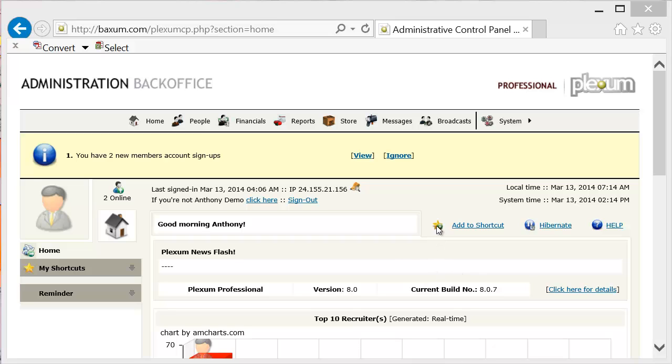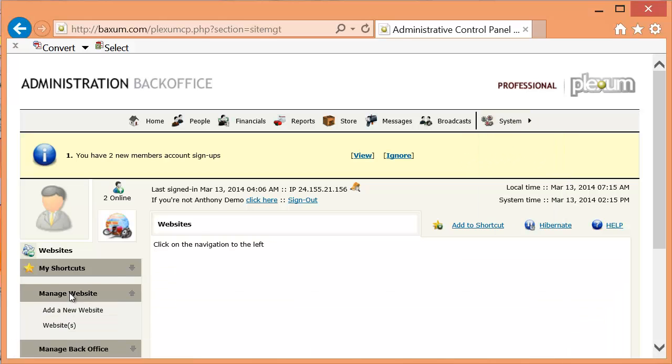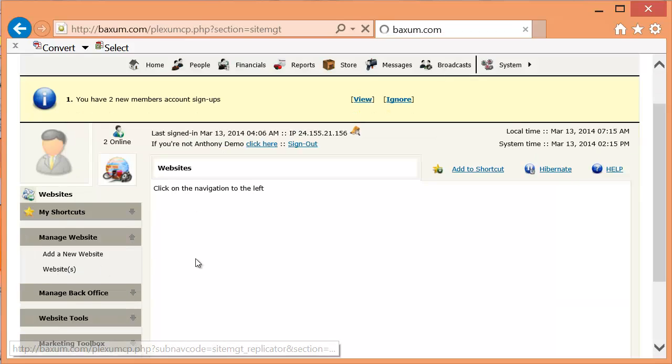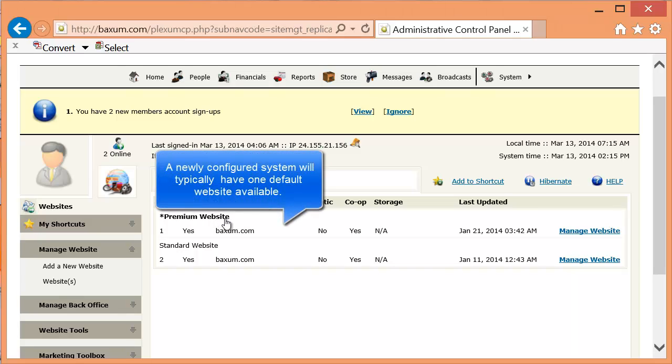Okay, accessing the replicator. Once you log into your admin back office, you go to System, and you go to Website, and then you go to Manage Websites, and then you click on Website. Here is where you would have your main replicated website listed. As a default, it will only be one in your back office.